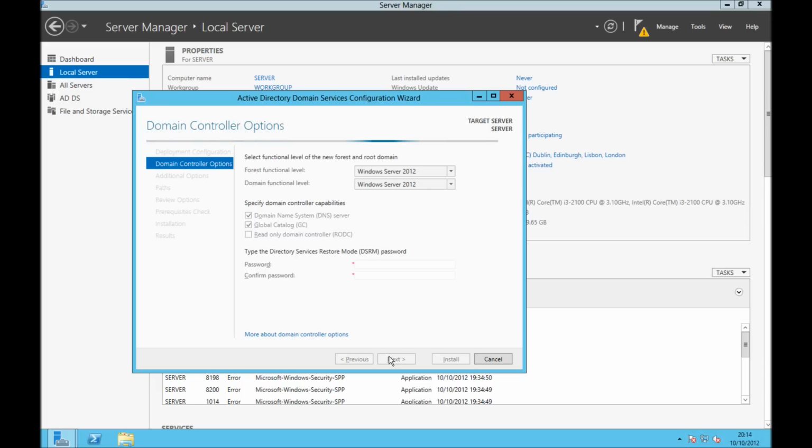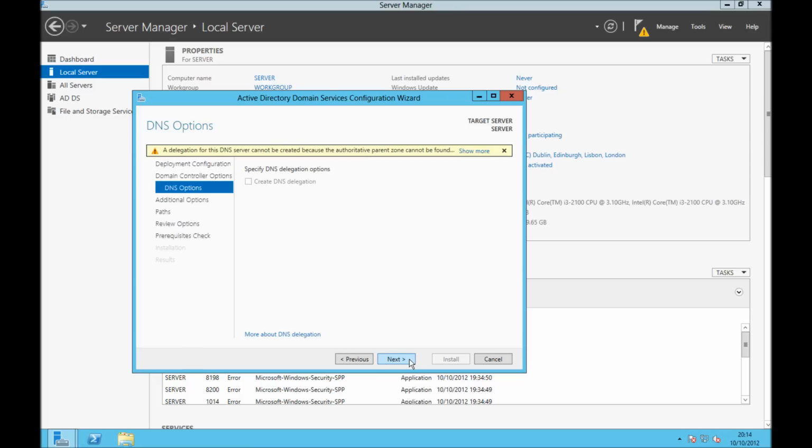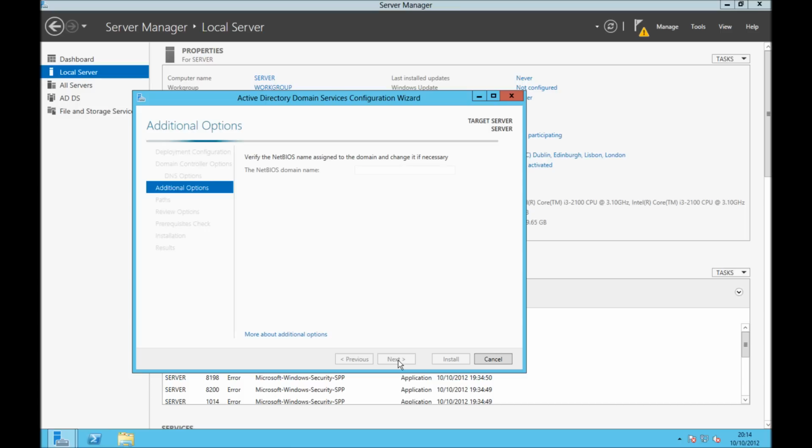And then you need to choose the forest and domain functional level. I'm going to leave mine at 2012. If you've got other servers on your network, you're going to need to lower that. I would put DNS on there, and that's going to install the DNS services. And then you need to type in your DSRM password, which is your Directory Services Restore Mode password. It's going to just verify NetBIOS.